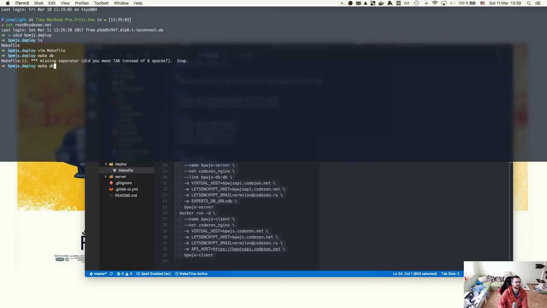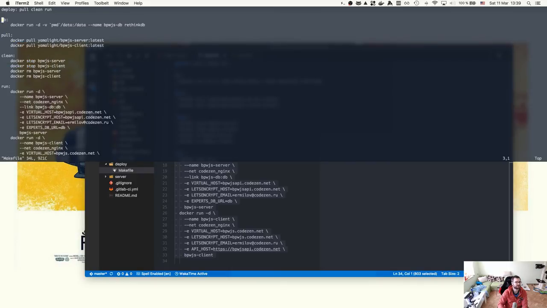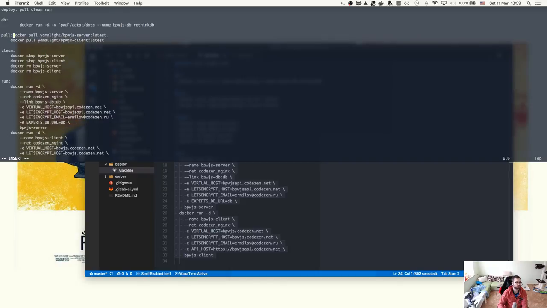Tab instead of 8 spaces, did it just convert everything to spaces? Oh god, no, why? That is slightly annoying, to say the least, basically.